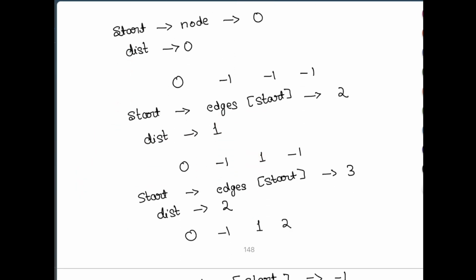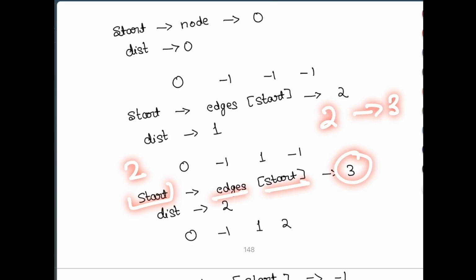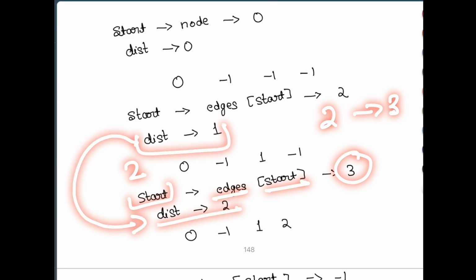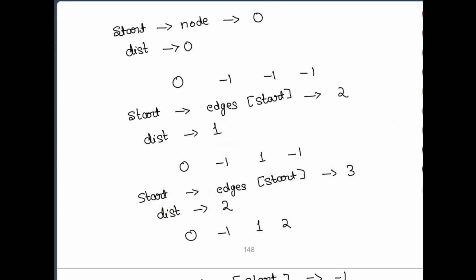Now tell me, if my start is 2, then the edges of start, what is the value of edges of start? It is 3. It means from 2, I can go to 3. And now my distance was 1. The new distance is going to be 1 more, which is 2. Because we are actually trying to find out what will be the distance from 0 or from the given node 1 to the node 3. So the distance is going to be 2 increased by 1. So the value for node 3 will be 2 in the traversal array.